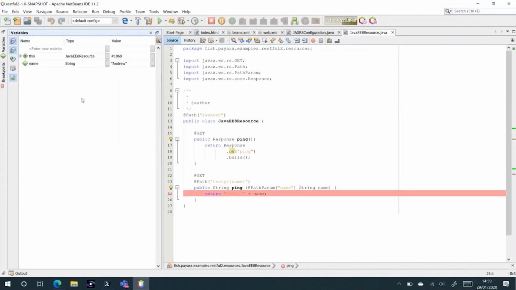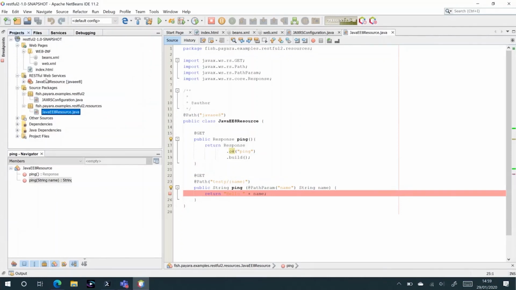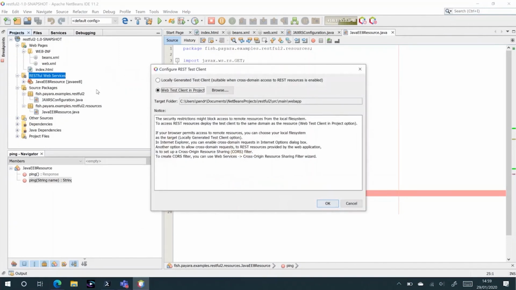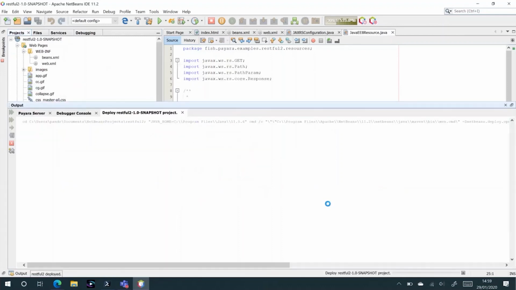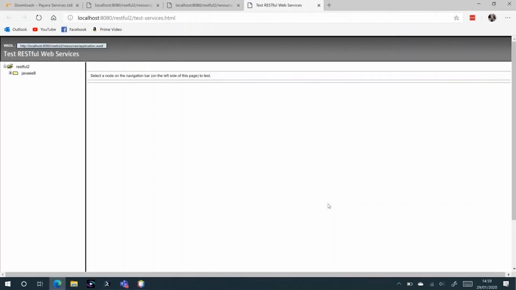Alternatively to this, NetBeans actually provides a web service test client for us to use. So if we go back to JAX, right click on RESTful Web Services, test RESTful Web Services. We can then provide a REST test client, either locally generated or within the project itself. I'm going to leave it within the project. Okay. This then adds the test client and redeploys. And gives us this page.